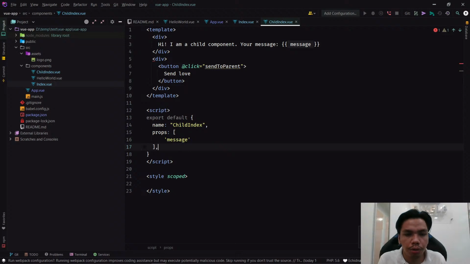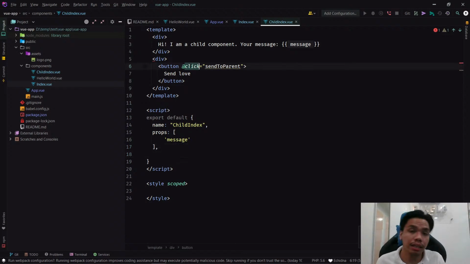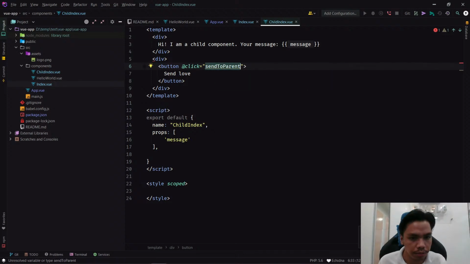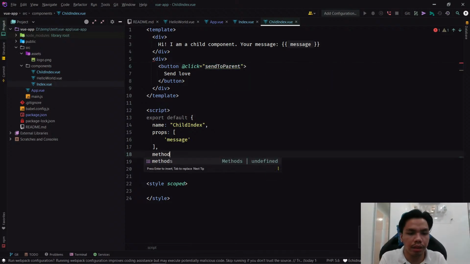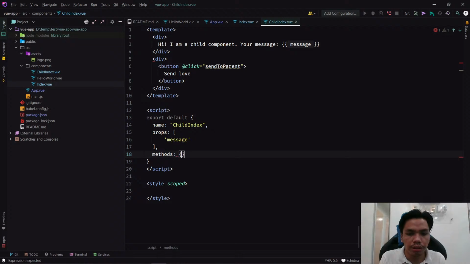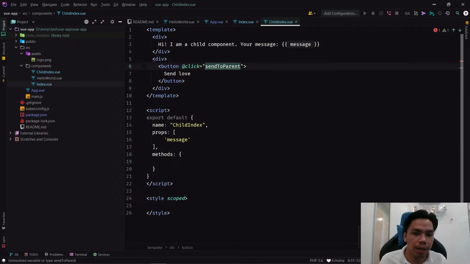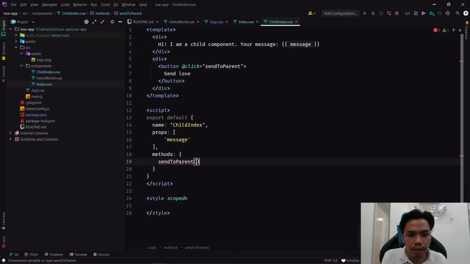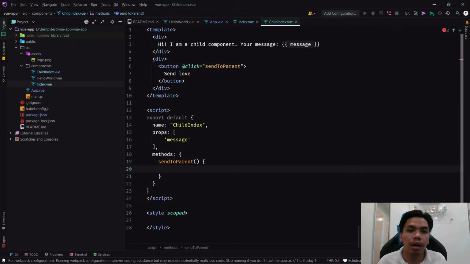Next, since we bound a click event, it's going to ask for a method. So let's create that method, which is namely the send to parent. This one, right? So like this. Now we have a function. At this point, what we want to do is, if we click the button, we send data back to the parent.